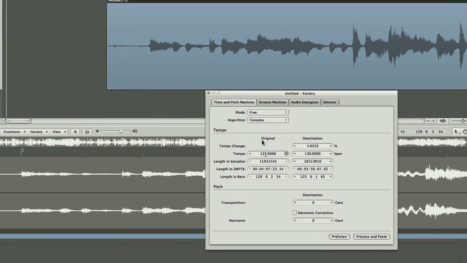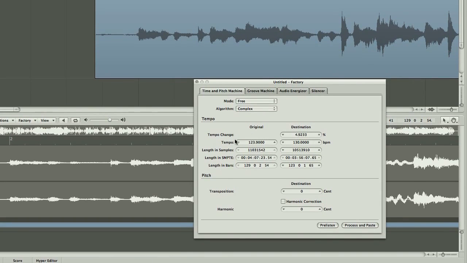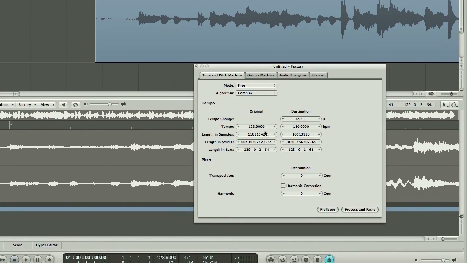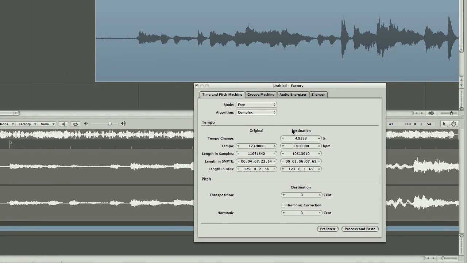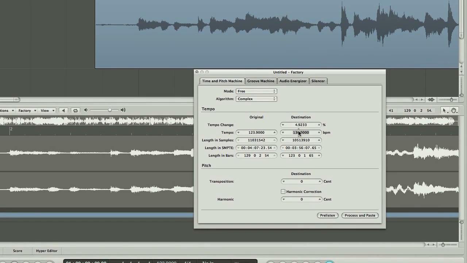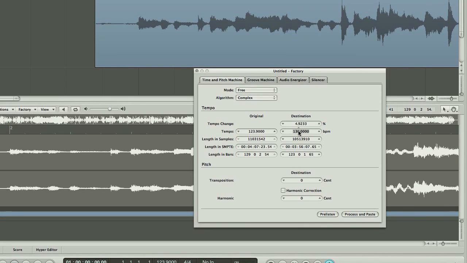If we look under tempo and we look on the left hand side under the title original, we can see that our original tempo is 123.9 beats per minute. And to the right hand side of that we see the destination, and we can see that I've currently set the destination beats per minute at 130. So that's the tempo in which it's going to be changed to.